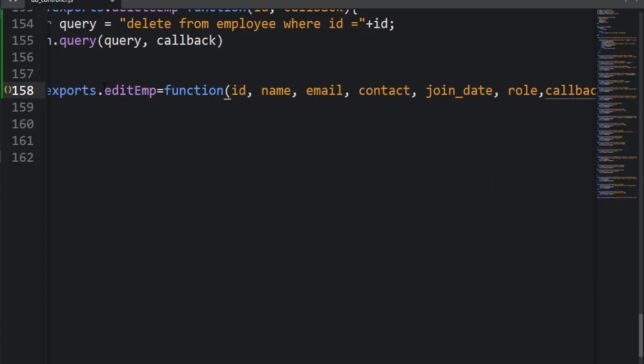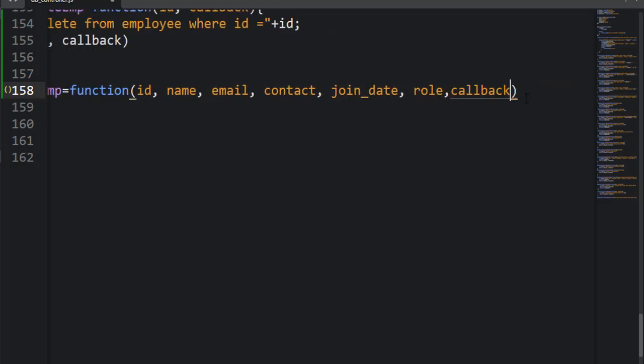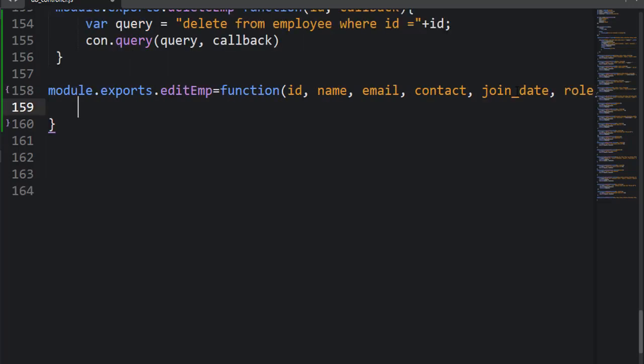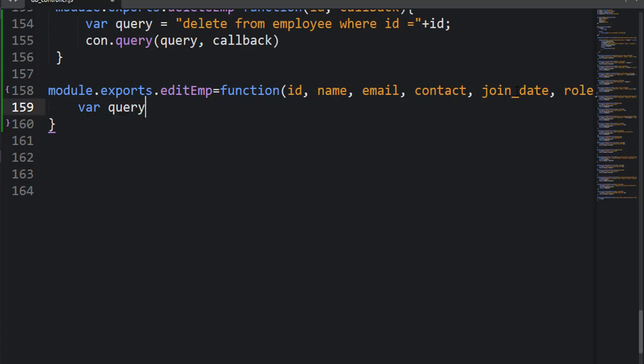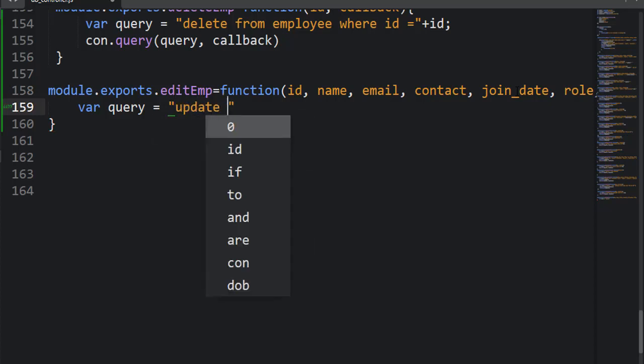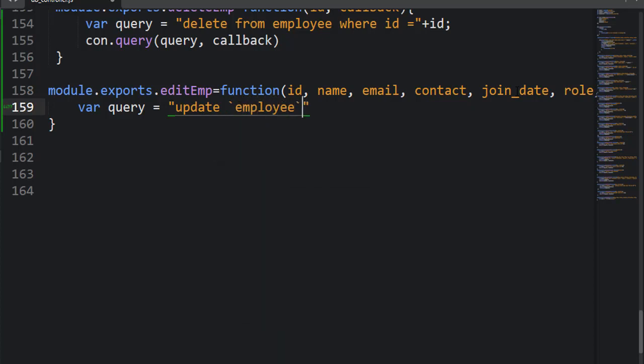All right, so I think that's all we need to do. The salary shouldn't be included. So function, and let's put the square brackets here. The next thing we have to do is say variable query is equals to updates. I know I've done something like this. Then we have employee here, then we have set name.